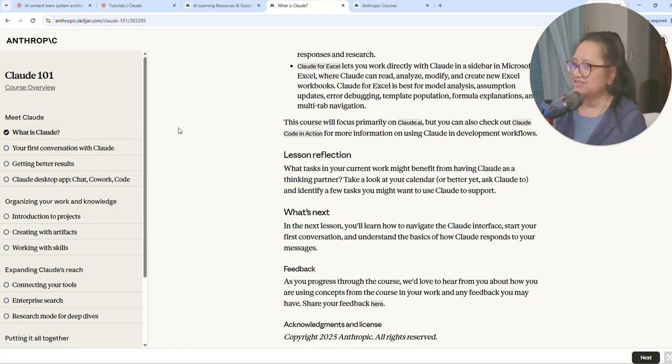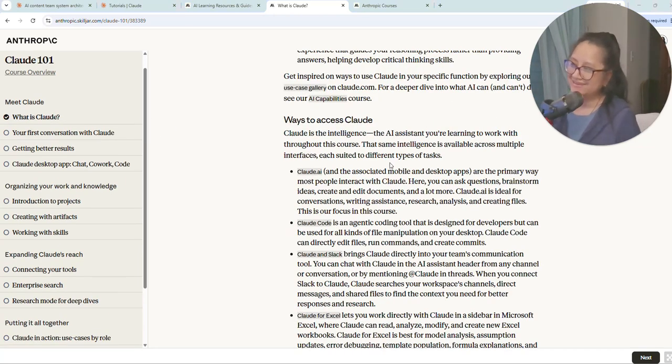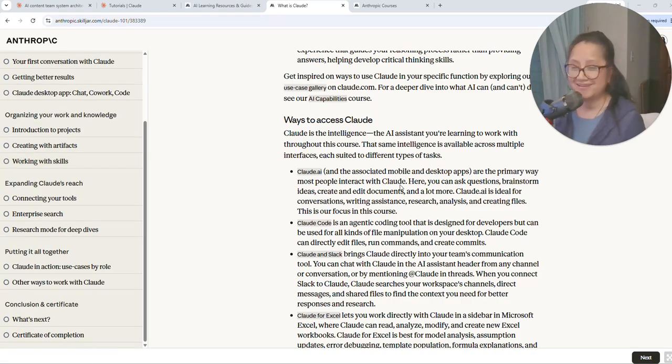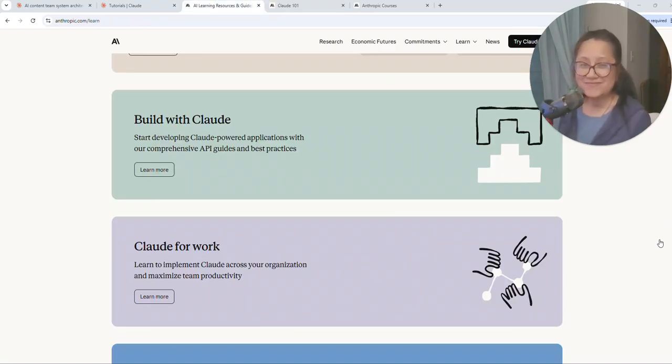The next thing that you can learn here also includes, if you look on this panel here, it says Claude 101, your first conversation with Claude, getting better results, Claude on desktop, chat, cowork, code, organizing your work knowledge, introduction to projects, and so forth. This is actually a good way to get to know Claude. So let's take a moment and look at this right here.